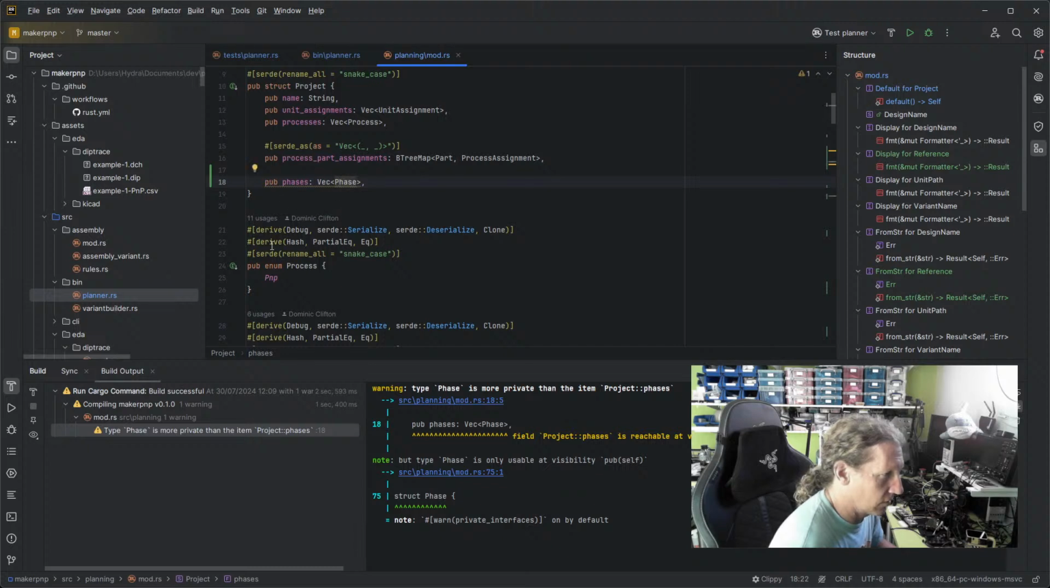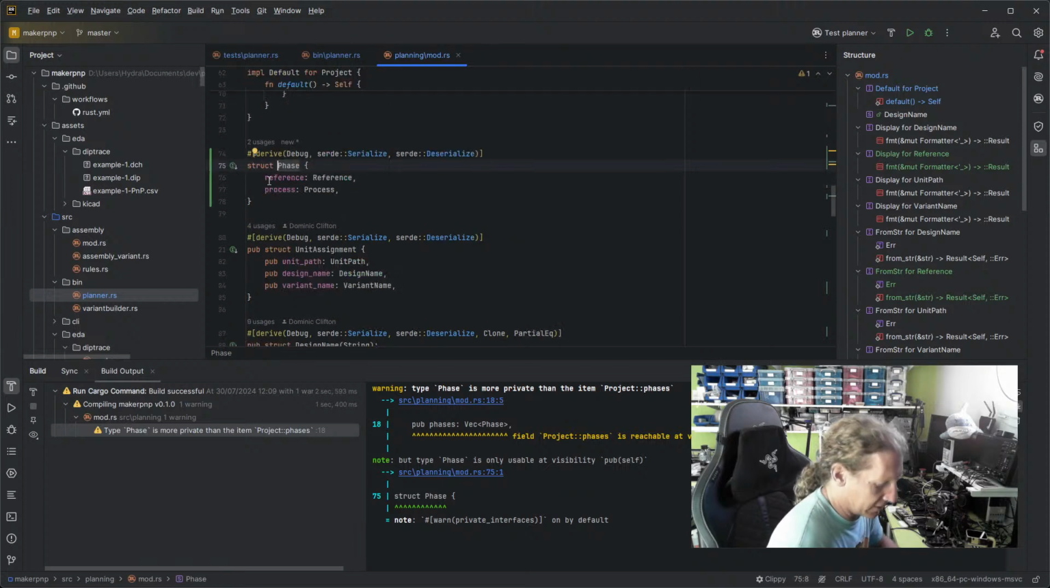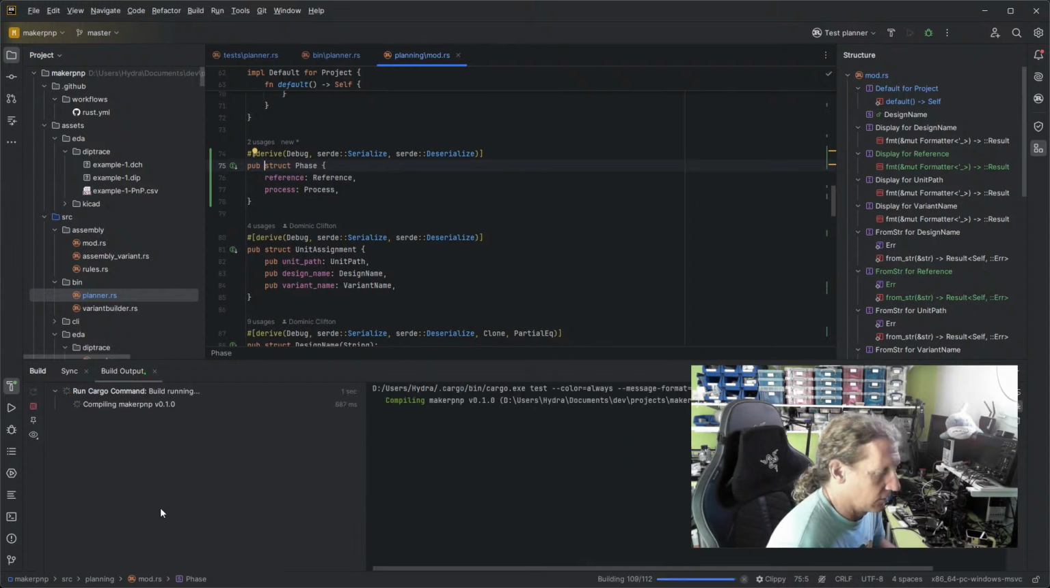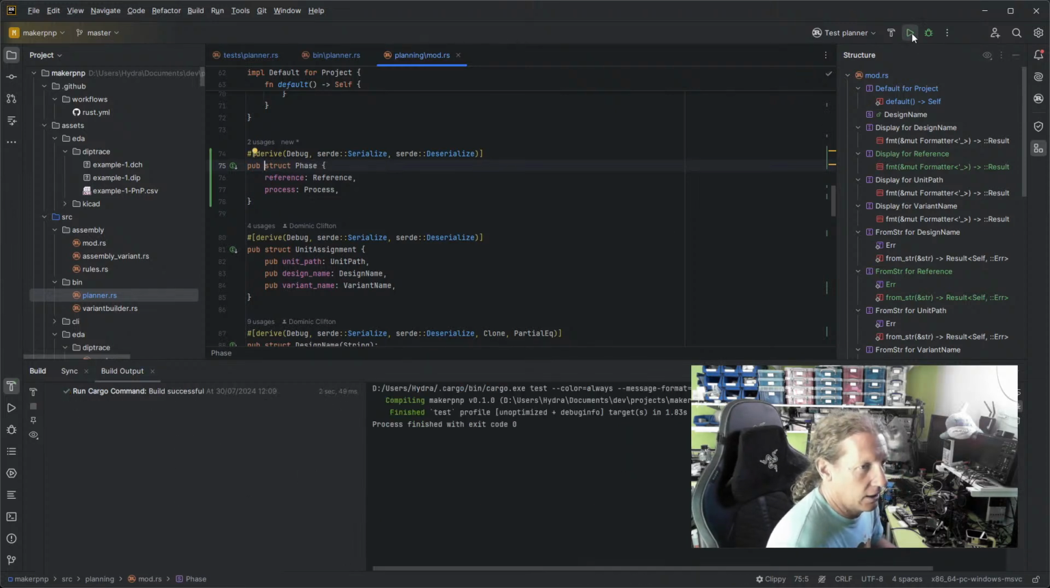What? What do you mean? What do you mean phases are more private? Oh, is it because this isn't pub, isn't it? Yes, certainly public. There we go. Okay, now what happens?